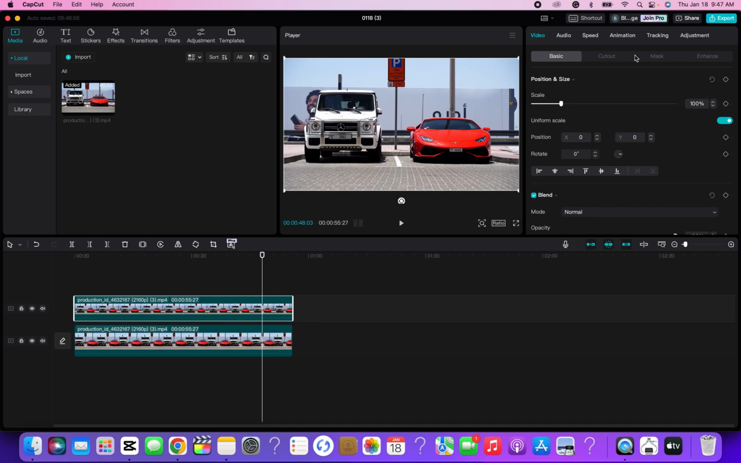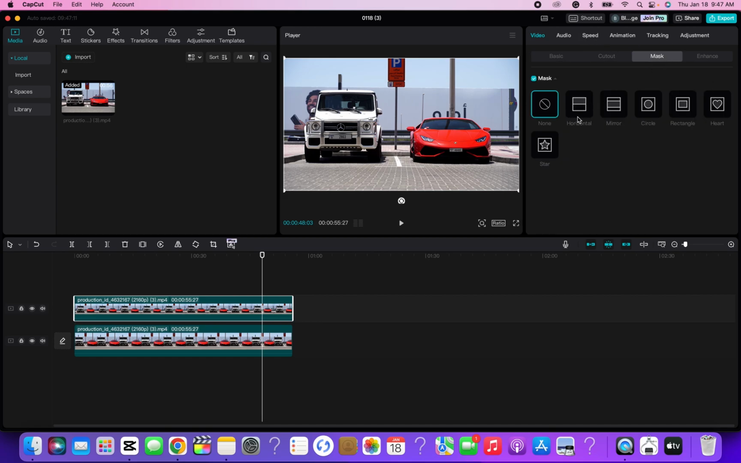And then we want to go to the right hand side of the screen where it says mask. And this just gives us different options of the blur. So since we're doing license plates, I'm going to pick rectangle. If you're going to do faces, I'd probably recommend circle. And it works the same way. So just click rectangle. That's going to put it on the top video on your timeline.